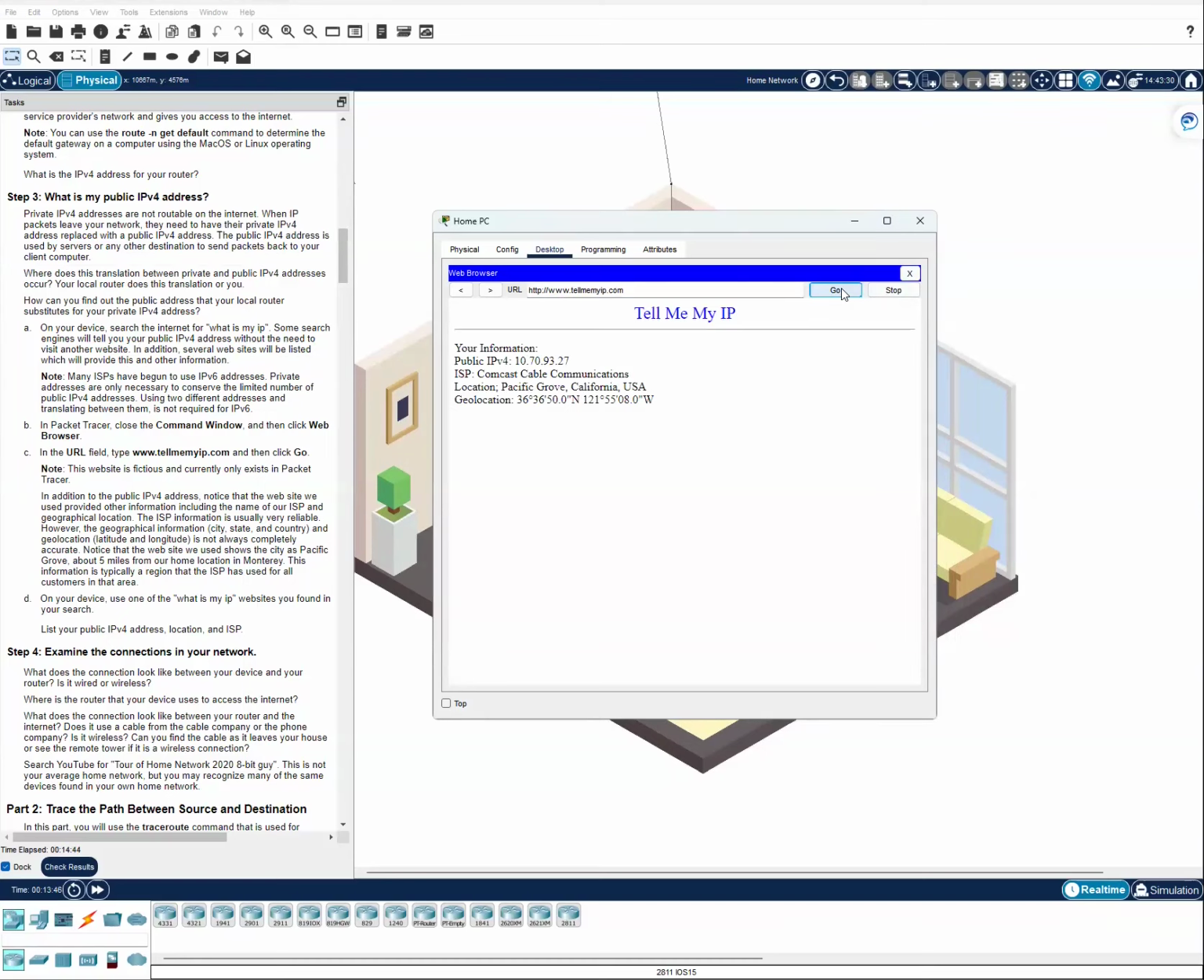There is a note here that tells us that this website, by the way, is fictitious and it currently only exists in Packet Tracer. So that took a minute to come back. You would have thought it was really going out to a web server somewhere. And in addition to the public IP version 4 address, notice that the website we use provide other information, including the name of our ISP and the geographical location. The ISP information is usually very reliable. However, the geographical information may be city, state, and country, and geolocation, maybe that latitude and longitude, is not always completely accurate.